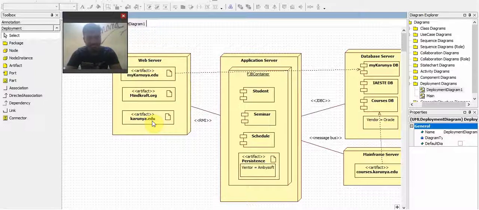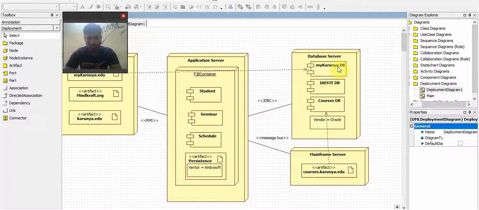The next is the application server. It has a student seminar schedule, and the vendor is Ambisoft Persistence. This application server is for students. We students are studying here now, and the seminars are done by the students. All these are added in the application server. The schedule will be the timetable for teaching and everything like that. Then persistence.